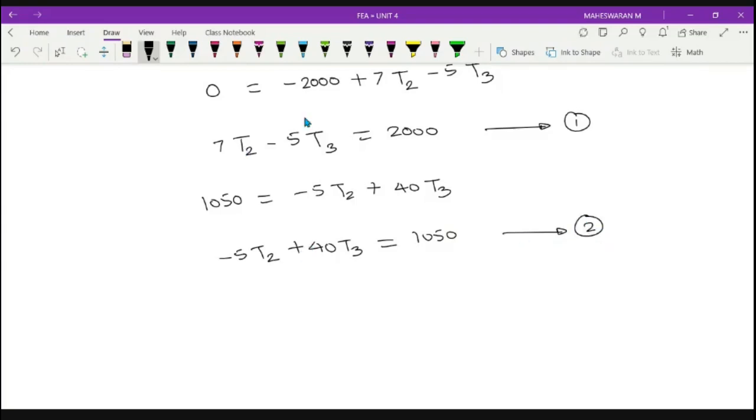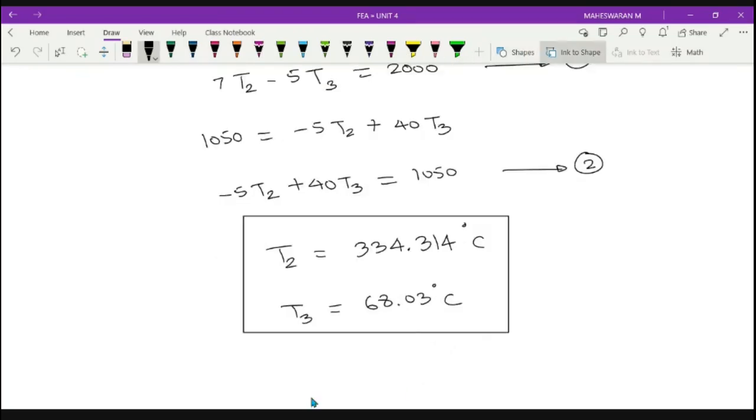Can you solve equations 1 and 2 to identify T2 and T3? Solving 1 and 2, T2 is 34.314 degrees centigrade, because we substitute only in degrees centigrade. And T3 is 68.039, so 68.03 degrees centigrade. These are my values. Let me proceed.